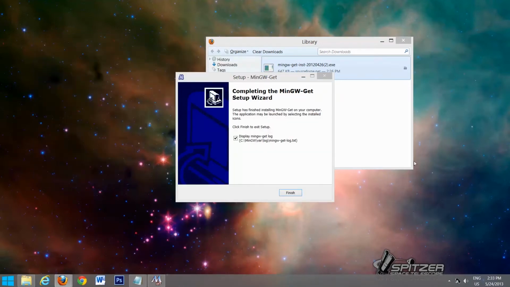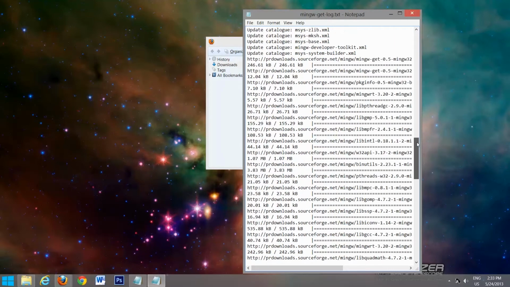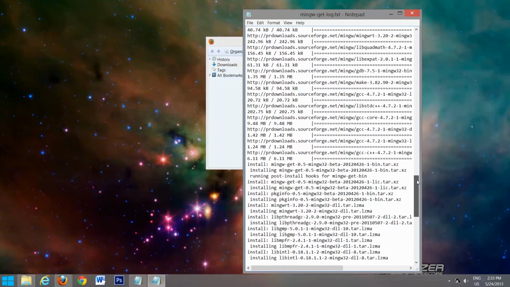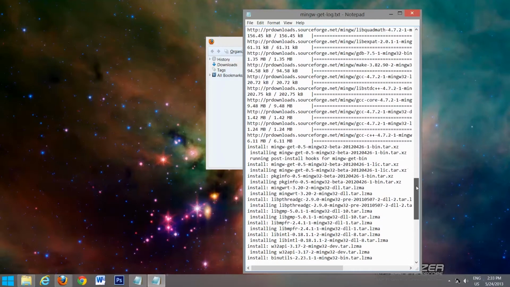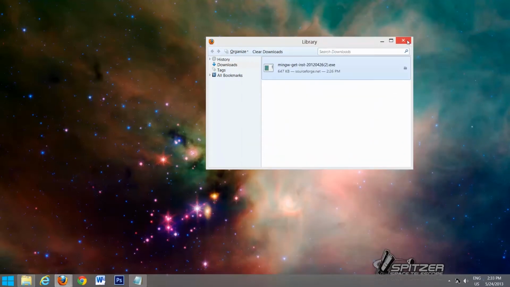And now that it's finished, you can view the log if you want to. I'll select finish. It's just showing everything that was updated, everything that was installed. So there shouldn't be any errors, and it doesn't look like there was any. So we can close that, close down that.